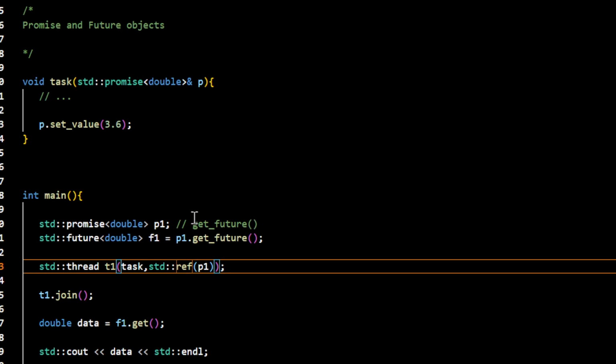Right, this is how this pair of promise and future works. You have a promise object and you have a corresponding future object. You pass the promise object into the task in the thread, and that promise object will set the data into the shared state, and you already have the future object in the place from where you created the thread, and you use that future object to get access to the data.